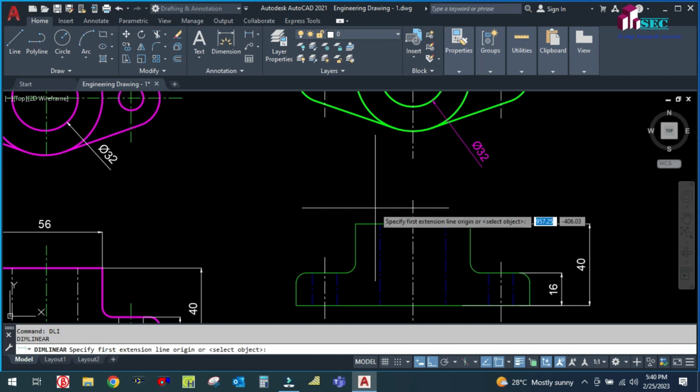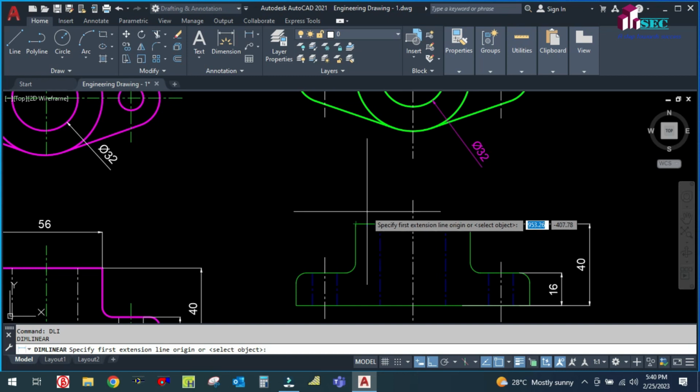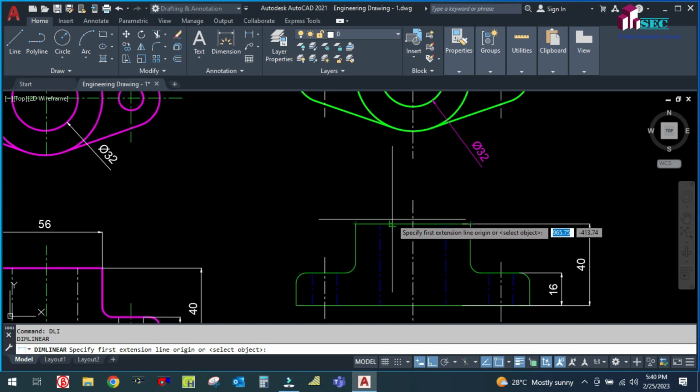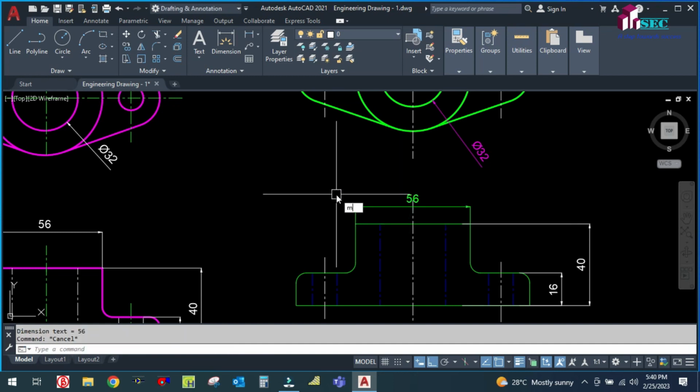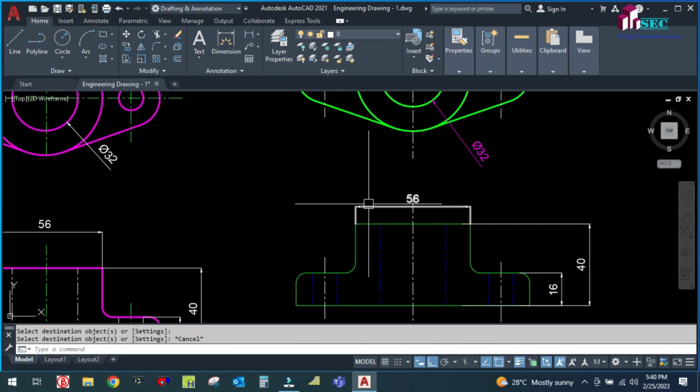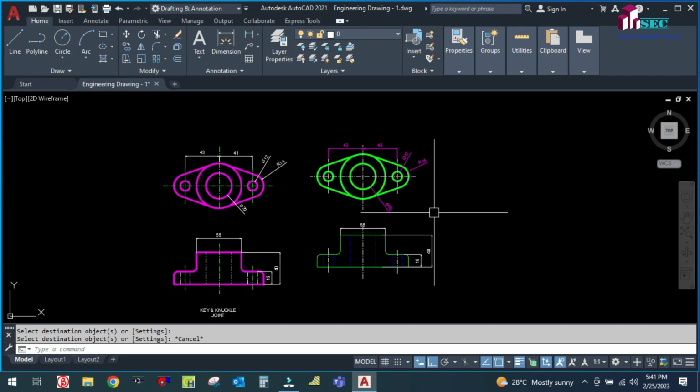You can use this dimension like this also. Type DLI. If you press enter one time, you have to select these 2 points. If you press enter 2 times, there is no need to select 2 points. You simply select this line and drag it. So I am going to select this line and drag like this. Okay, now use match property again. So type MA, select this line and this line. So this is how we draw this section view for this knuckle joint.